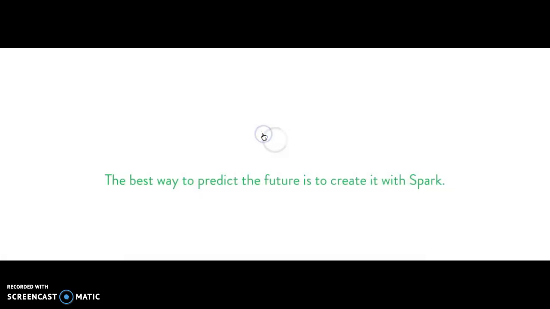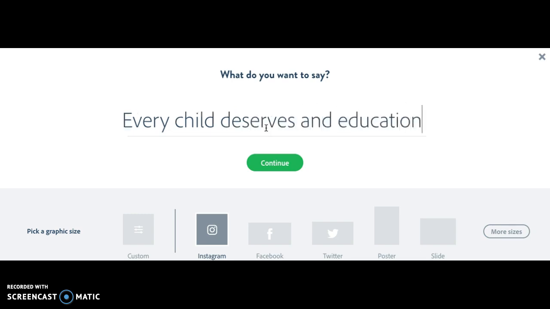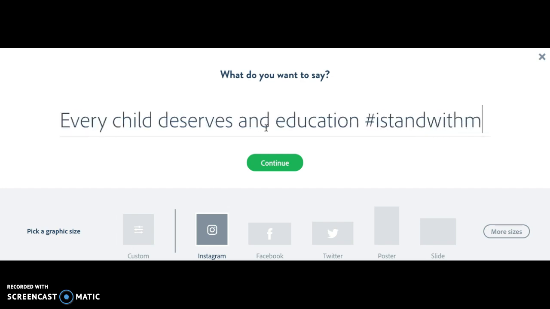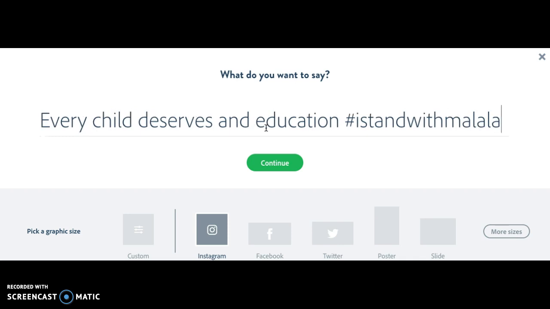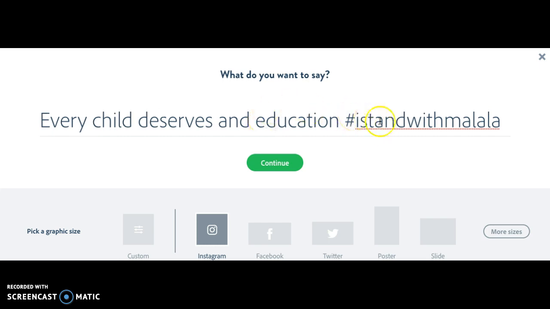So you want to start from scratch, and then it's going to ask you for your slogan or for your main idea that we've talked about in class. So my slogan is going to be every child deserves an education. This is also where you're going to put your hashtag. So make sure you put your hashtag. Mine's going to be I stand with Malala, but yours needs to be something else. You can put hashtag and then whatever you would like. Remember that your hashtag should have no spaces, just like when you post regularly.